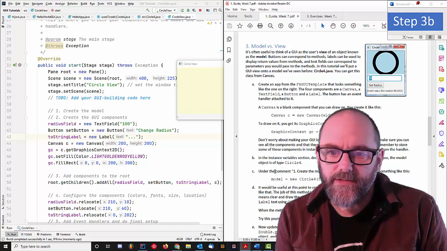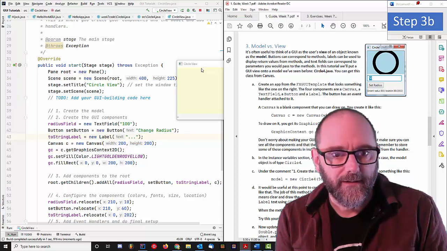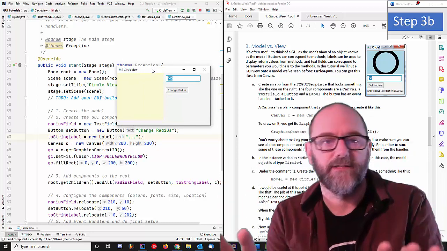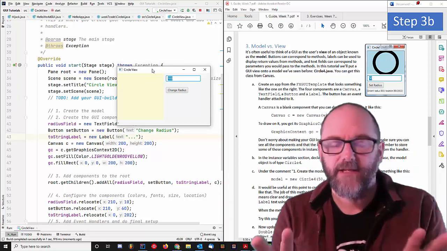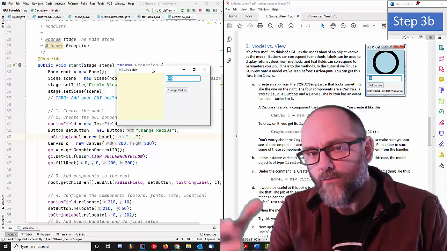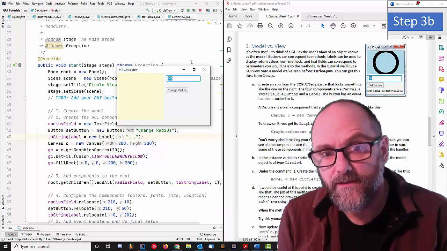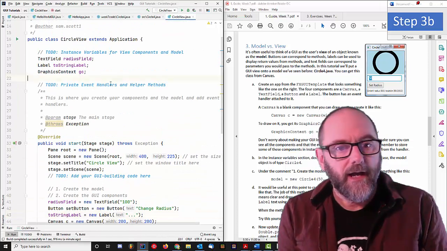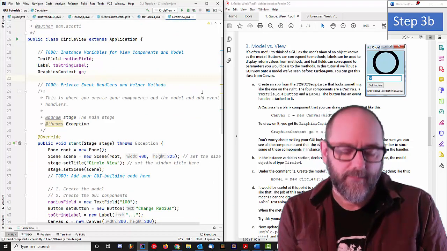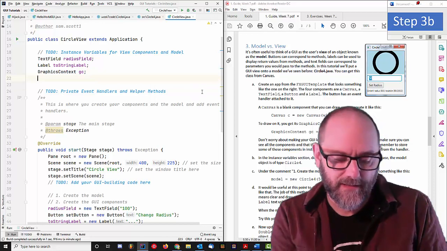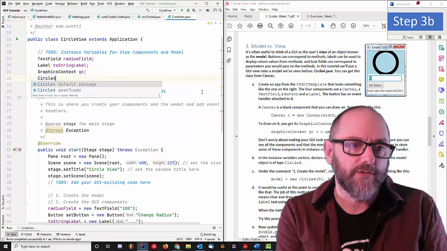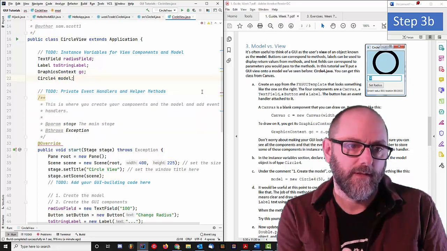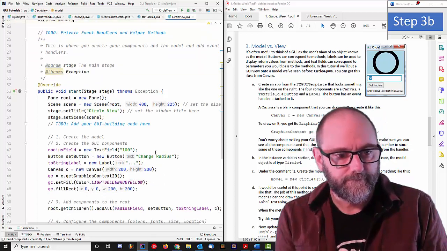All right, in the instance variables section, declare a variable to hold the model. Remember, the point of this is that the graphical user interface is the view that lets us see and interact with what's behind the scenes, which is the model. The model is typically going to be at minimum one class, but in most apps it's going to be a collection of classes. So we're just going to use the Circle4 class. Let's call it model.